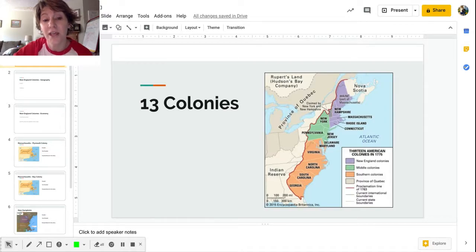Your activity is going to be an ongoing activity for the whole week. Today you're starting with the northern colonies. You'll work with the middle colonies tomorrow. Thursday will be the southern colonies, and Friday will be an activity about all of the 13 colonies.